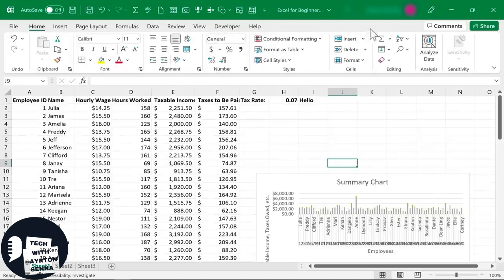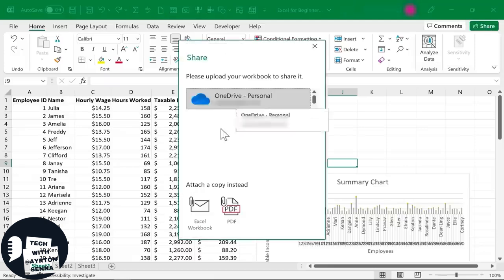Other ways you can publish your document include clicking this Share button in the upper right. I might want to upload my document to OneDrive. Once I've done that, a copy of the document will be online and I can easily share it and send it and publish it. If you want to learn about OneDrive, please watch one of my tutorials about Microsoft OneDrive. We also have the ability to attach this workbook as an Excel workbook or as a PDF. So those are some good share options.